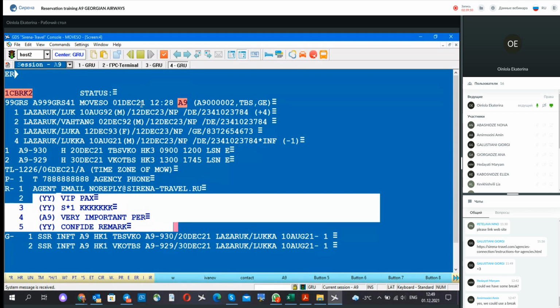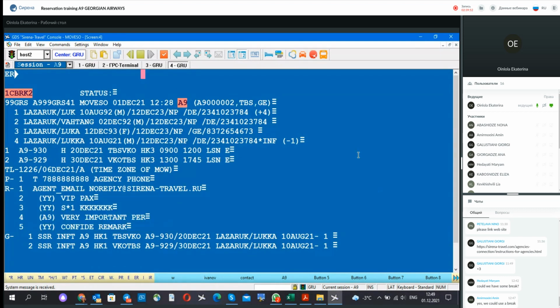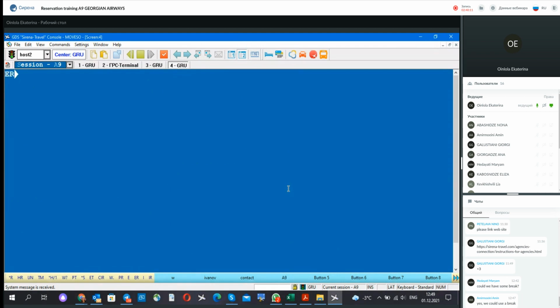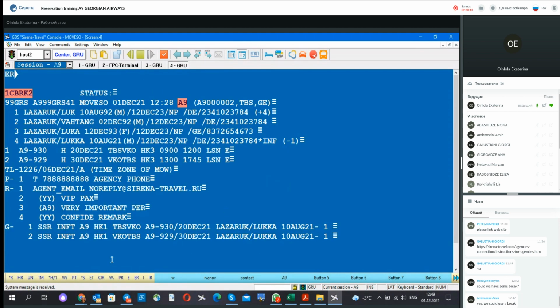How to delete a remark? Well, as we add a remark with 5, we delete a remark with 5. 5, line number, for example number 3, and quotation mark. That's all. The remark is deleted.